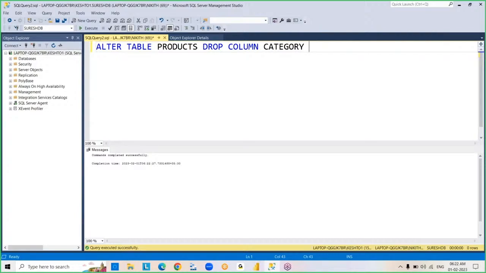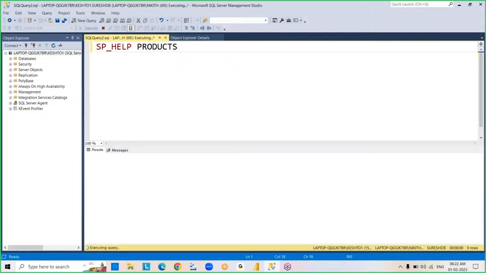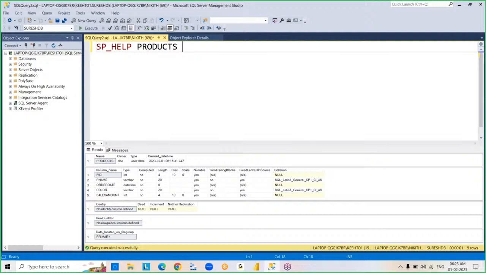Right? So alter drop. By using the alter drop command, we dropped a column from the table. If you have any doubts, SP_help products. See this, there is no category column existing in the table.